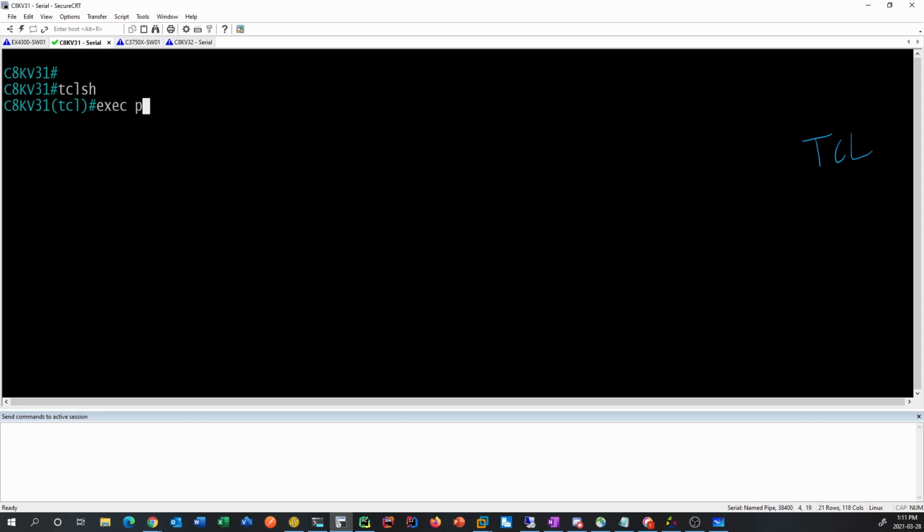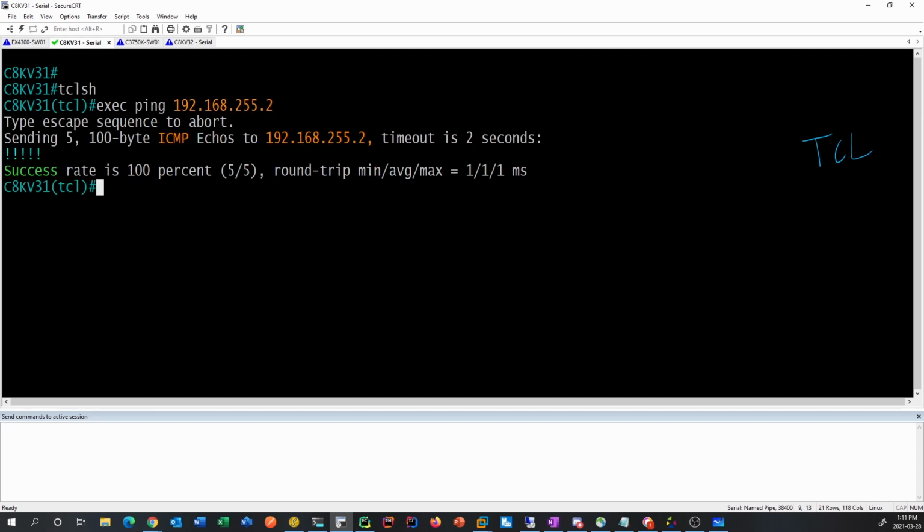What this does is let you run commands. And then you can also do puts, which is basically your print. You can just say something like more Cisco.